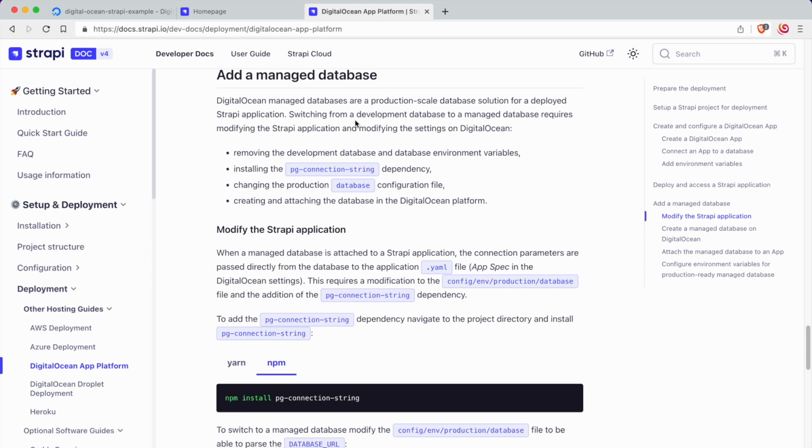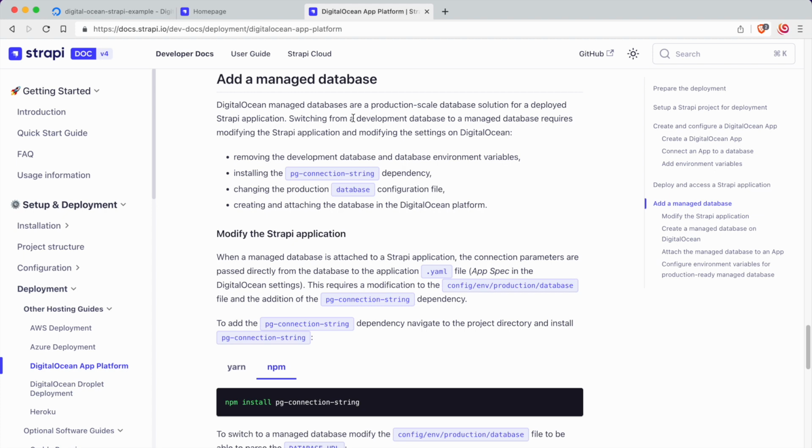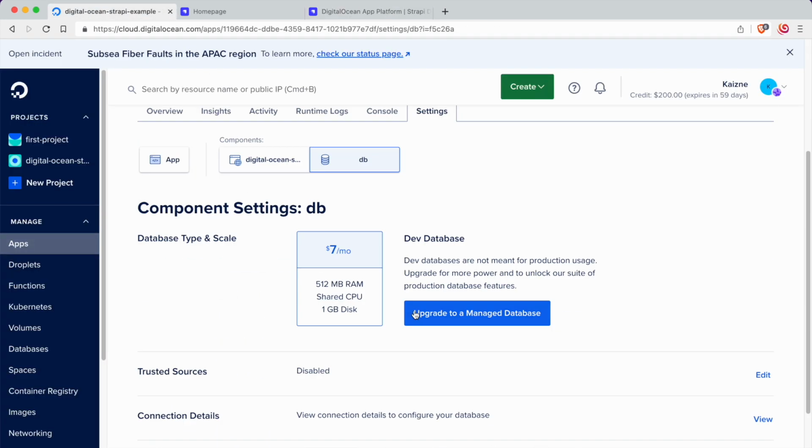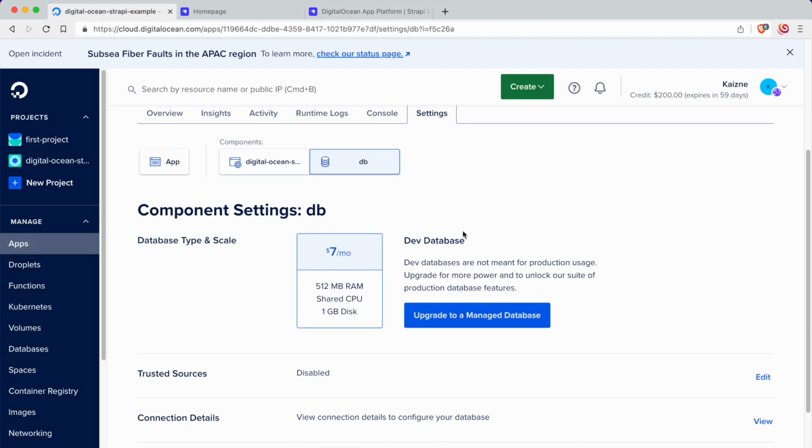if your project is something that is suited for production, and you are expecting good visitors to your site, it's a good idea to just switch to a managed database, a DigitalOcean managed database for your database, since our database right now, we're using a dev database.